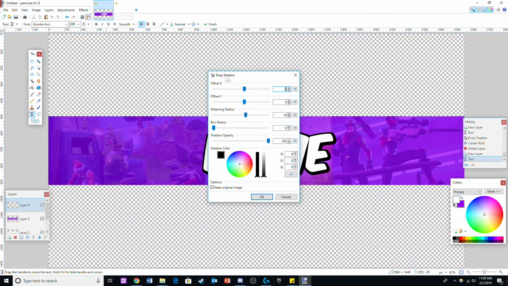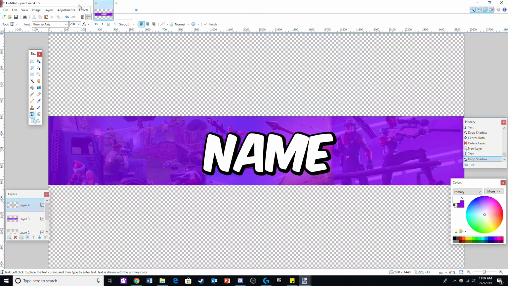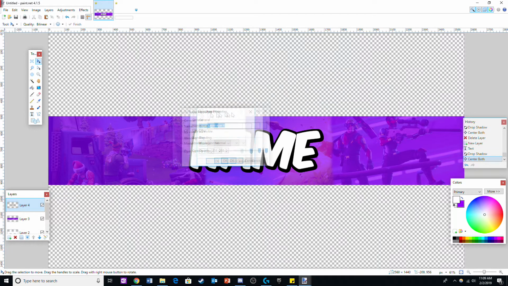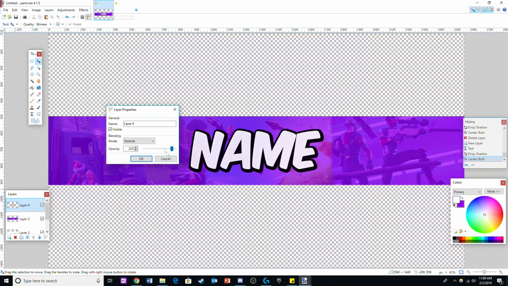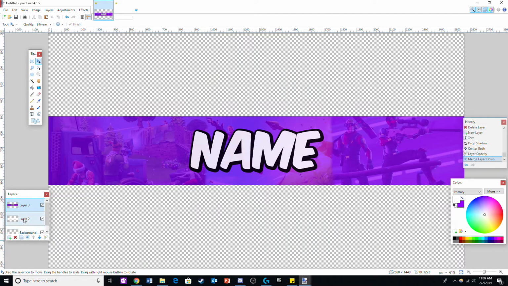Once you have made your text, use drop shadow with the settings I've used. With Object Align, center the text vertically and horizontally. Double click on the layer with the text and turn down the opacity just a tad to make it a bit see-through. Now to make this compatible with YouTube, you'll have to merge every layer except for the background.